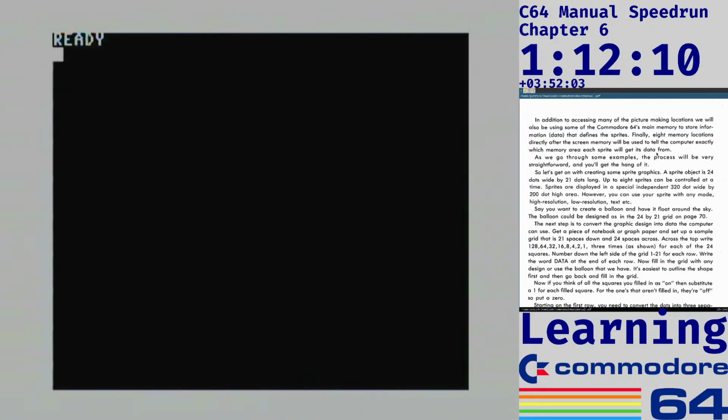Finally, 8 memory locations directly after the screen memory will be used to tell the program exactly which memory area each sprite will get its data from. As we go through some examples, the process will be very straightforward and you'll get the hang of it. So let's get on with creating some sprite graphics.